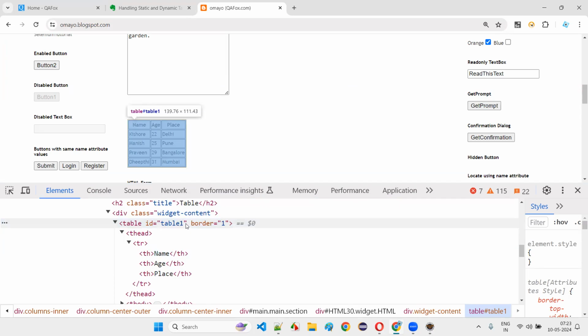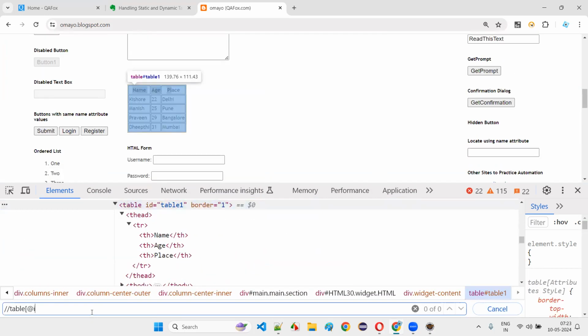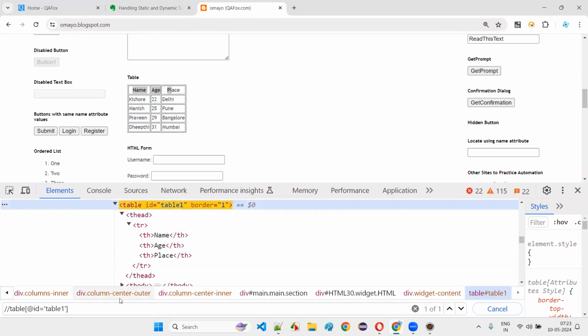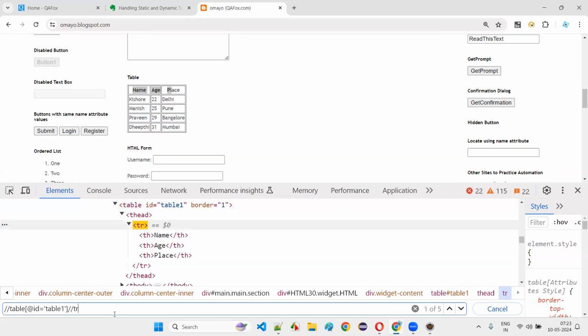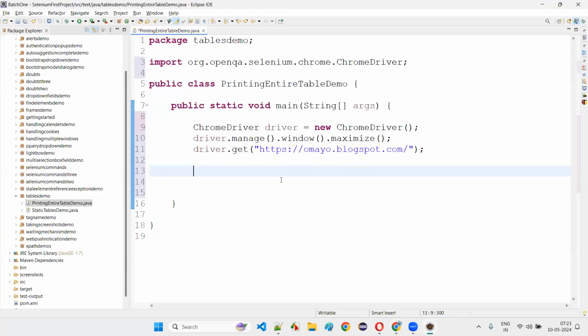What I will do here is create an XPath expression. Control F. This table ID, I'll take //table[@id='...'], giving the ID of the table. In that, I'll write //tr/*. Total data will come. I'll take this XPath expression. It looks very simple, right?